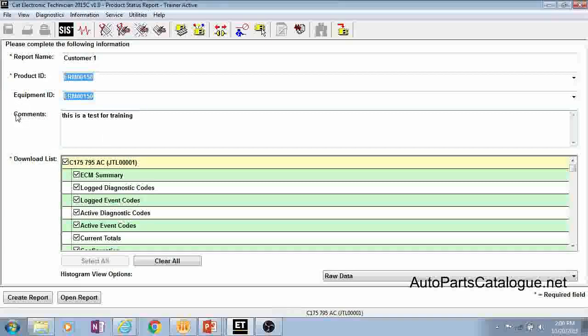I know a lot of folks have their technicians, as soon as they get to the machine, pull a product status report, just first thing. That way they get in the habit of doing it. But once you come down to the bottom section here, you'll see it's broken up by ECM. So you have the ability to either clear all, select all.